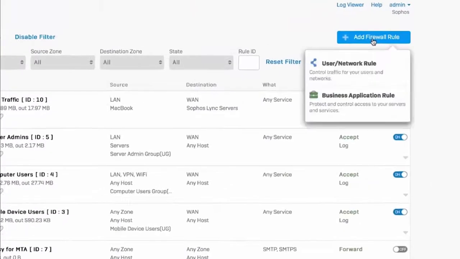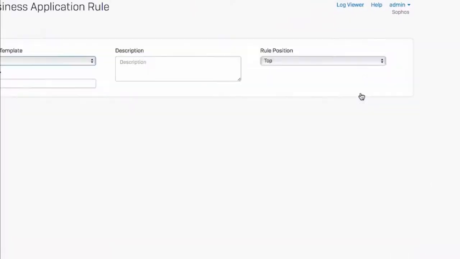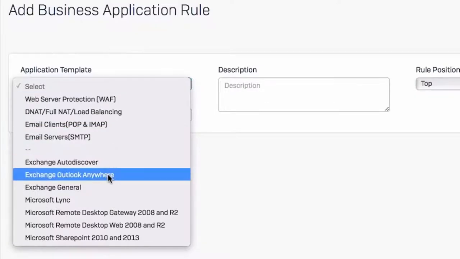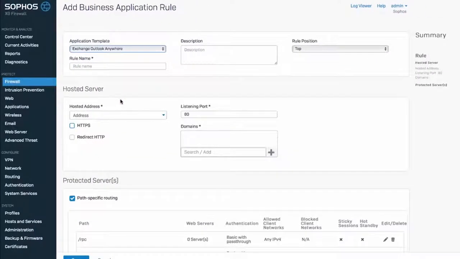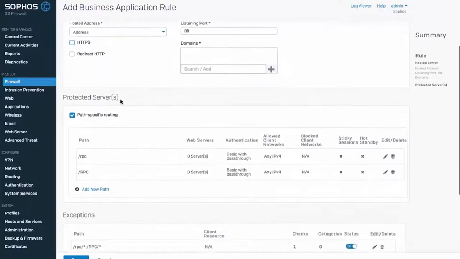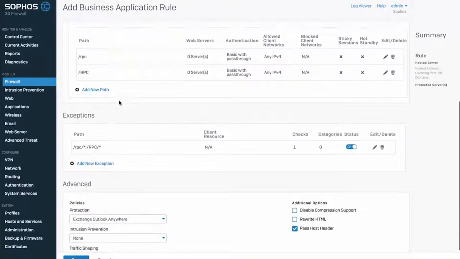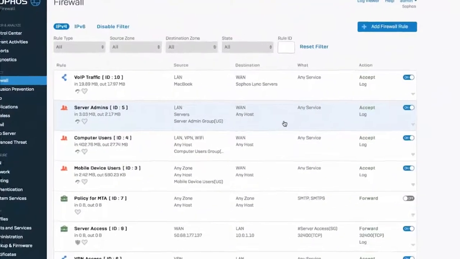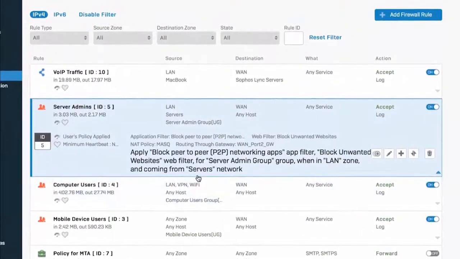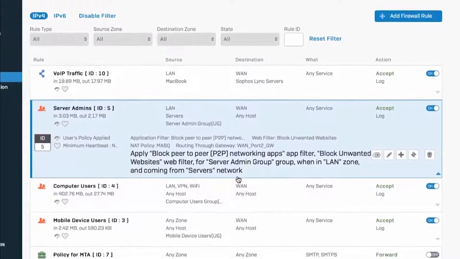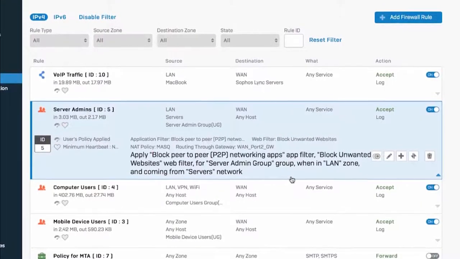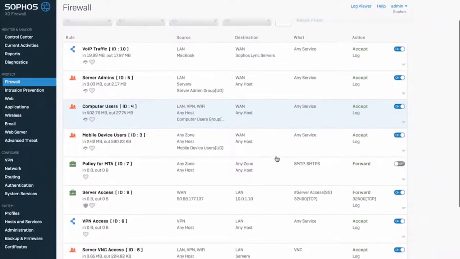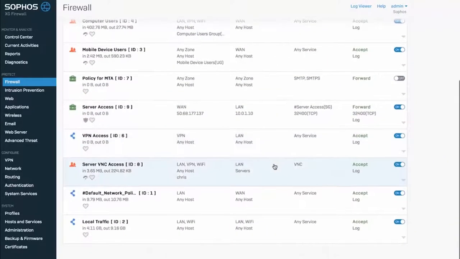Creating a rule to secure common business applications is as simple as selecting a service from the drop-down list. The XG Firewall's templates take the guesswork out of protecting your business's applications and servers by automatically populating just the settings you need without the ones you don't. Every rule also includes a natural language description, so it's always easy to understand and remember what the policy does. Sophos focused on adapting the firewall to your way of thinking, instead of forcing you to think like a firewall.